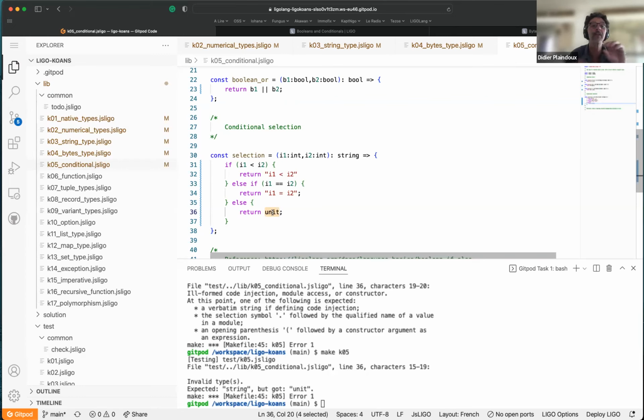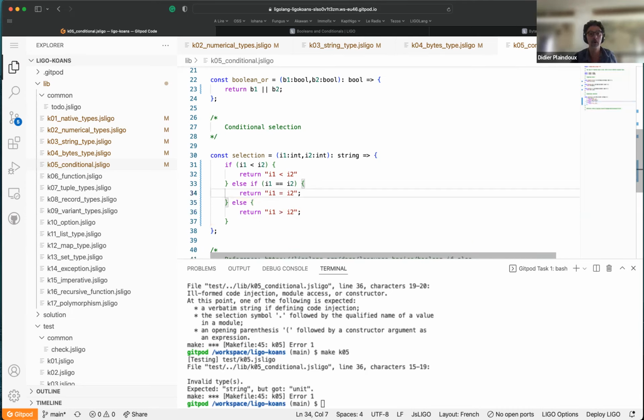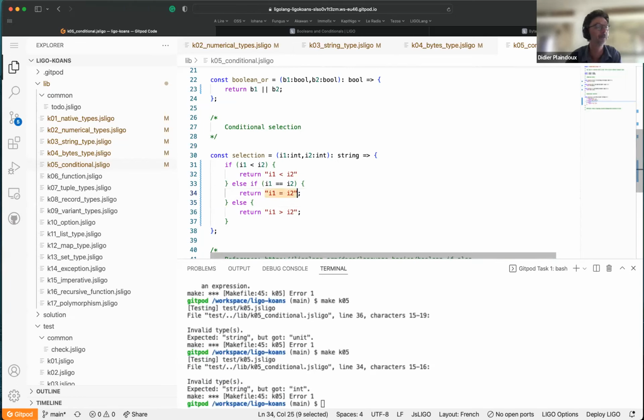So here you have to write a complete if then else instruction if you want to have a complete code which is type checked correctly. Okay, this is important also. And of course, you cannot return something which is stupid, like one, and of course, it's going to complain that you are merging string and int. This is not expected once again.